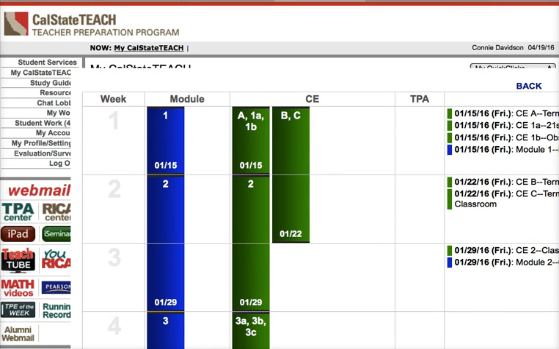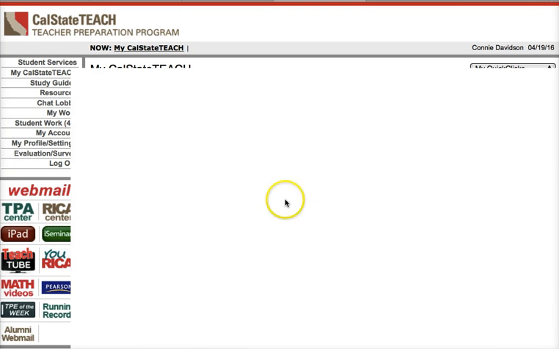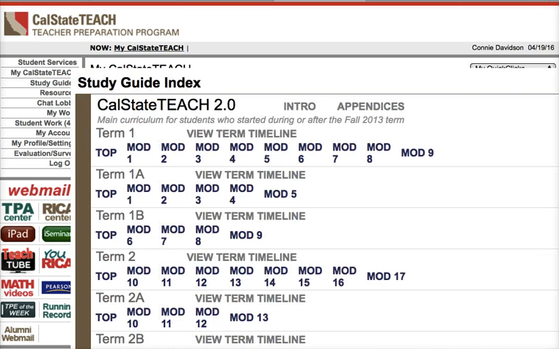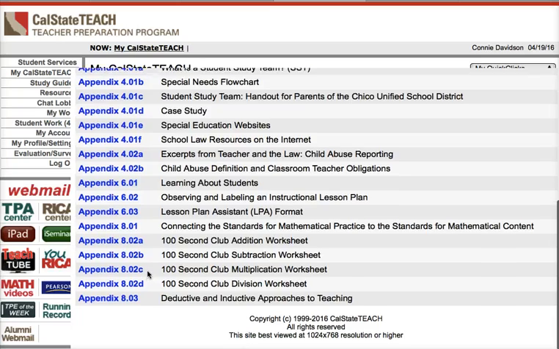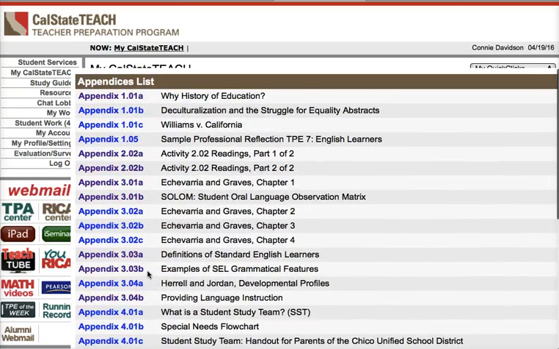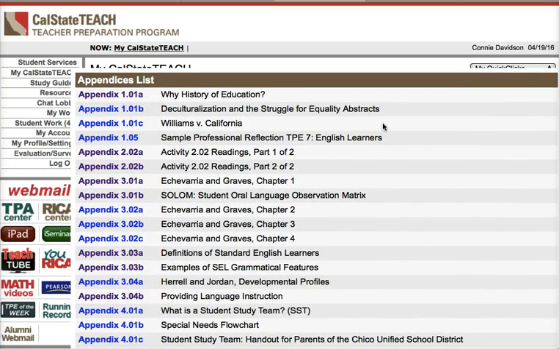I'll go back one more time to the study guide page so that you can see what that looks like. So when you click study guide, it will come to this page. When it comes to this page, you can decide how you want to receive the information. There are also appendices, and the appendices are for every single one of the modules that you have during your term. So if it says look at appendix this or appendix that, you will come here and you will find these appendices.